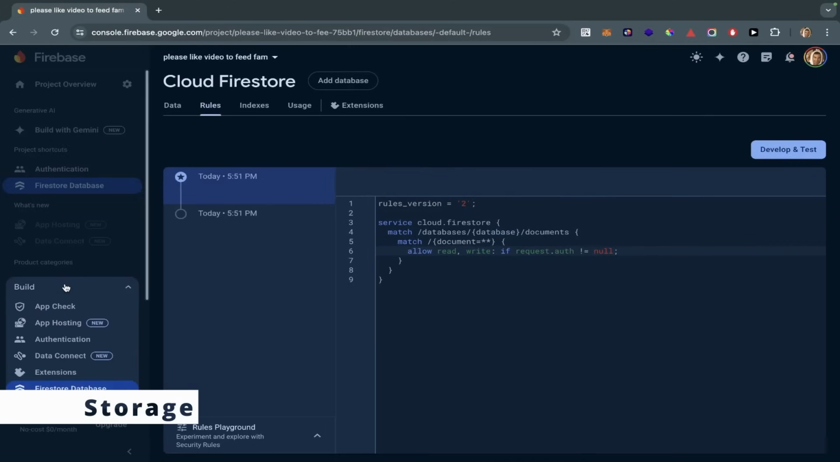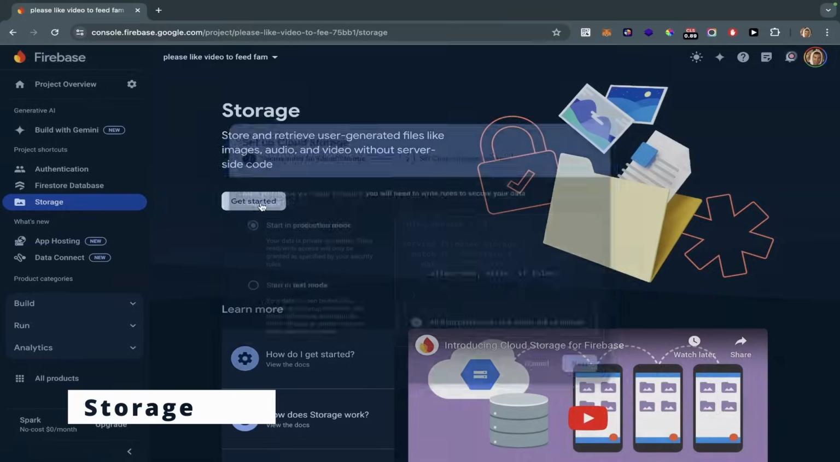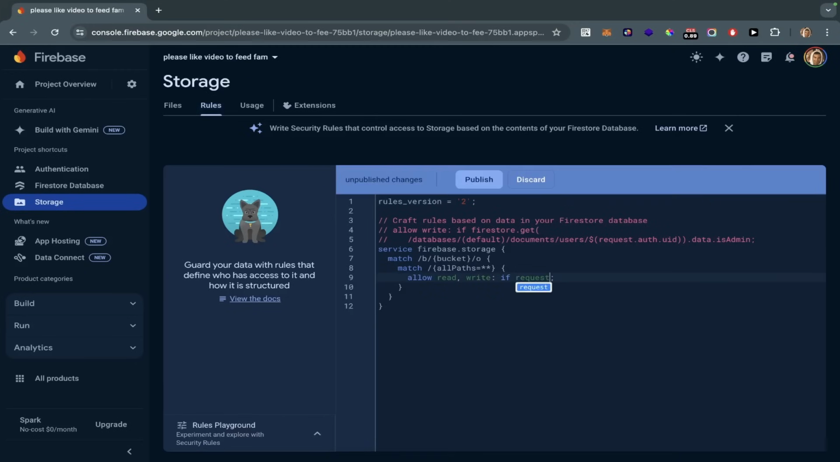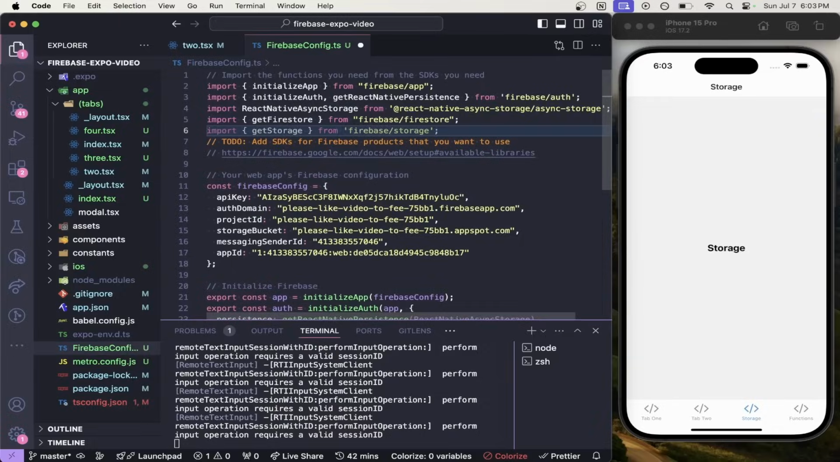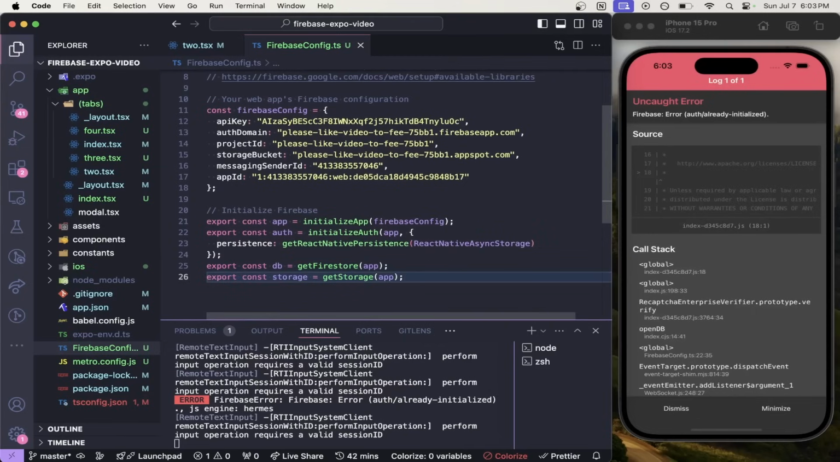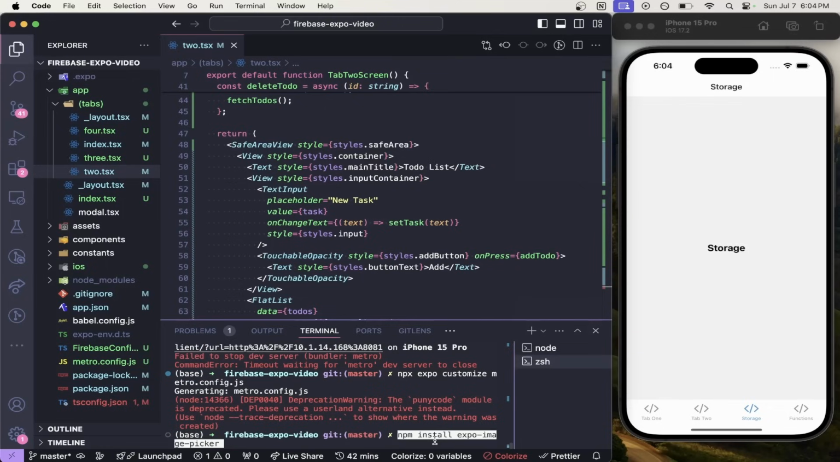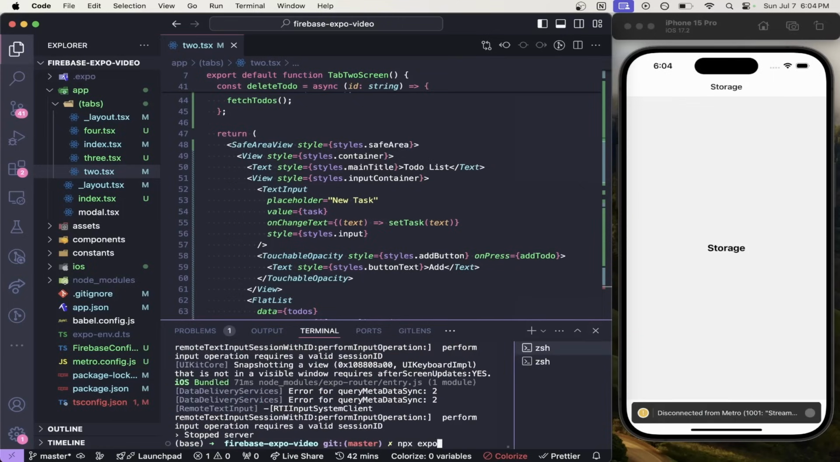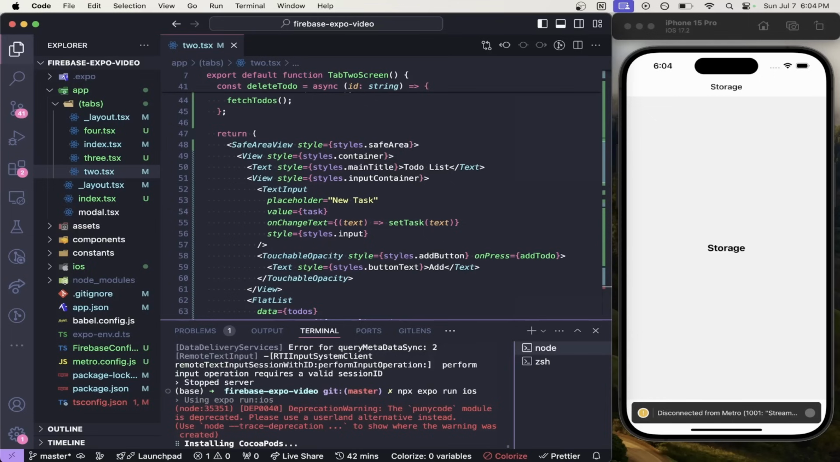We are going to enable storage, go to build, storage, and get started. Click next and done. Now go to rules and add if request.auth does not equal null, hit publish. In Firebase config, we will initialize our storage and export it. And restart the app. Now npm install expo-image-picker to grab images to upload. Then we will run npx expo run:ios to restart our simulator.